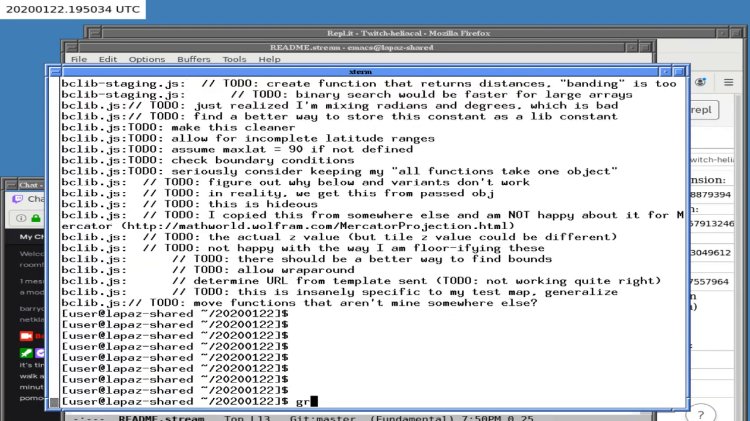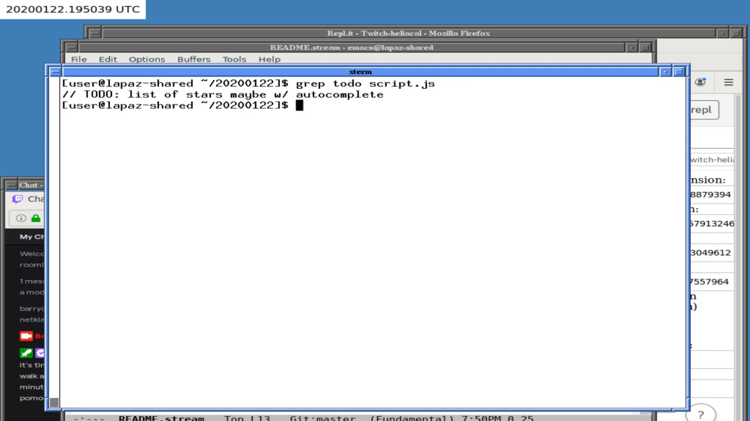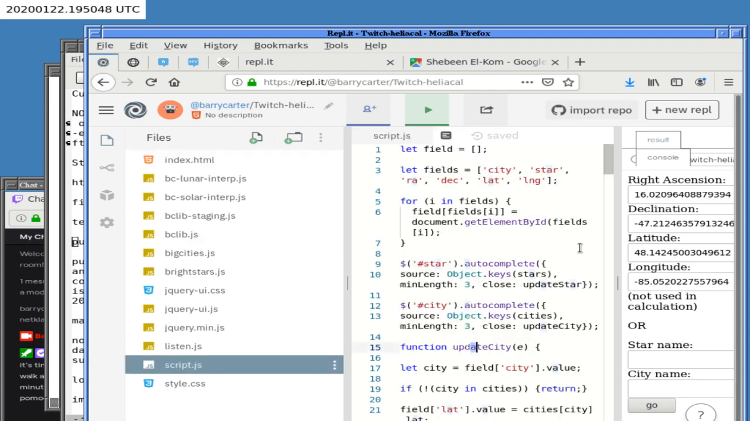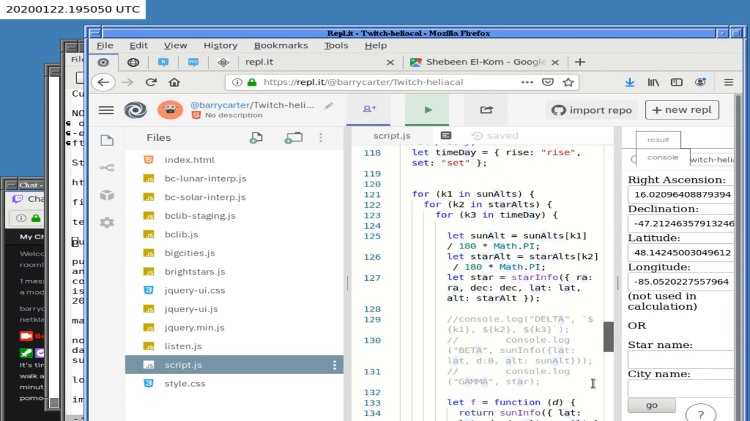Okay, that's not really very useful to-dos. I think the only one I really care about is the one in script.js. List of stars maybe, and we did it. We got that there. So we might as well, I guess, remove it. Autocomplete. To-do, list of stars. We have booyahed that.